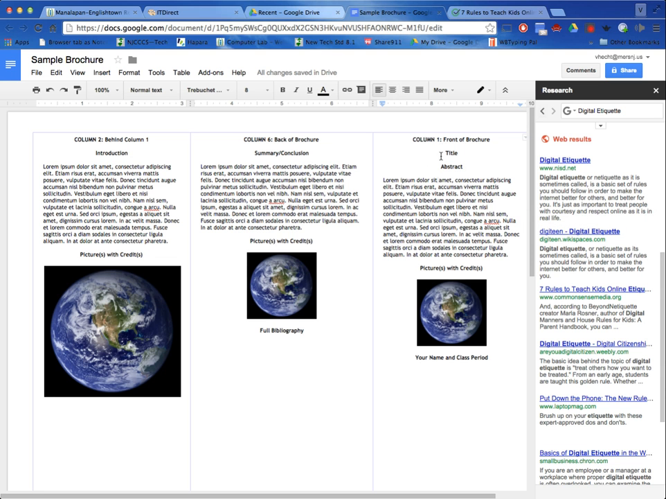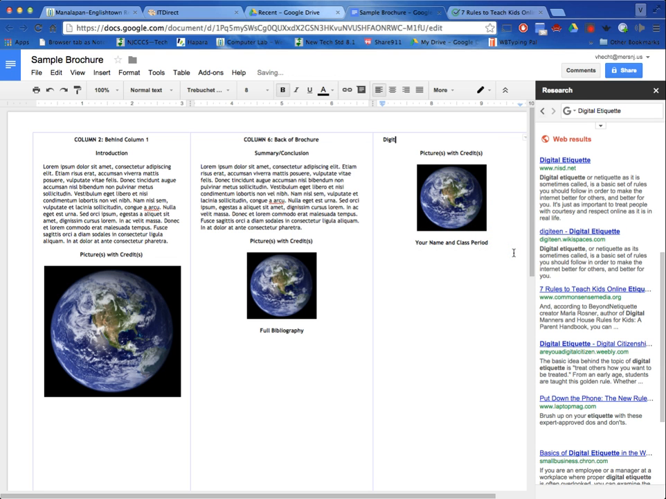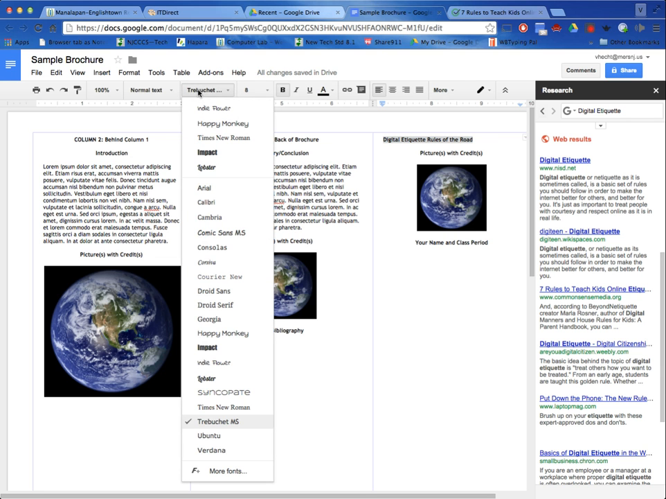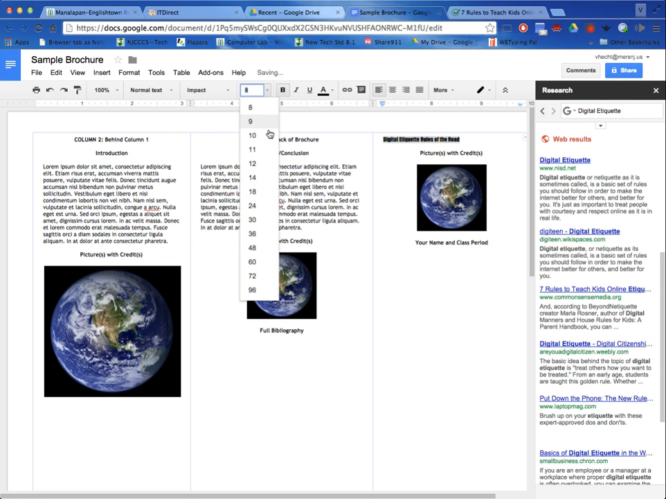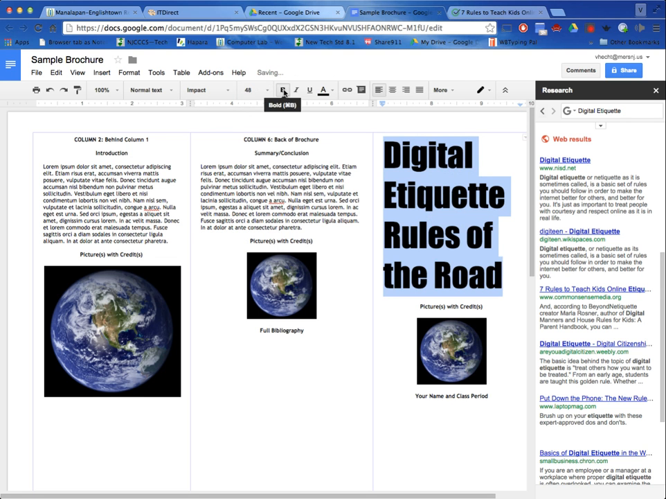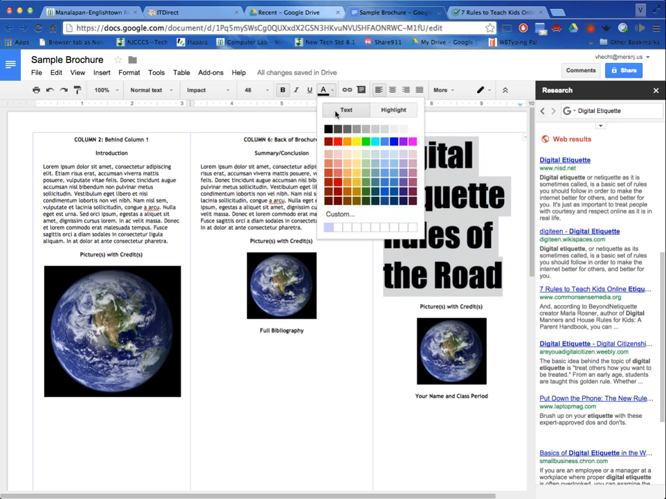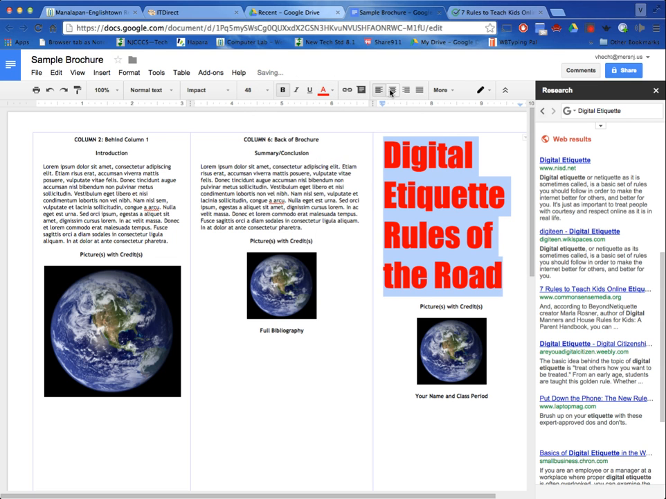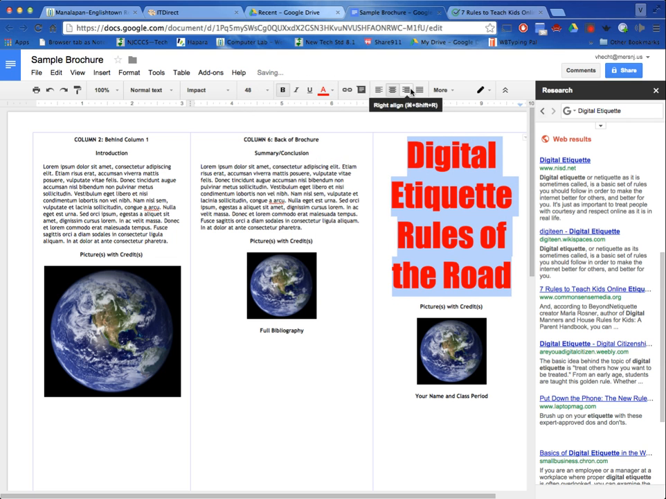So since this is the cover, you really just need to have a cover title. You can call it whatever you want, but I'm going to call it Digital Etiquette Rules of the Road. And I'm going to highlight that. And when I want to change font size, color, all that, it's up here. So if I make it a bolder font and a bigger font and maybe a different color font, centering is here. You can click on one of the centering icons.